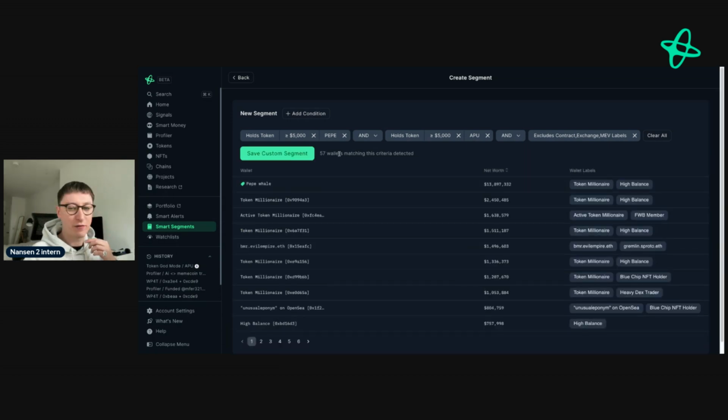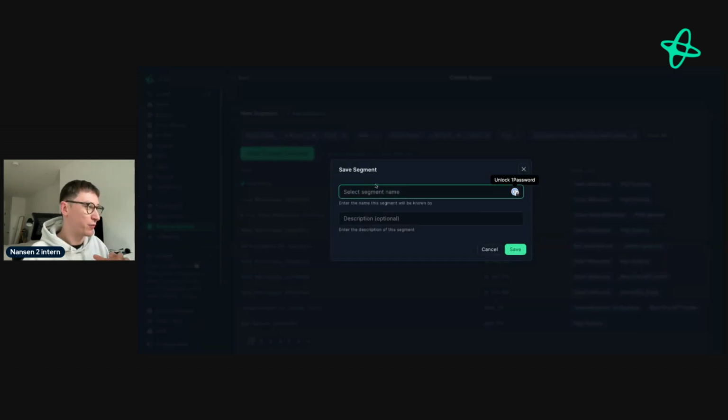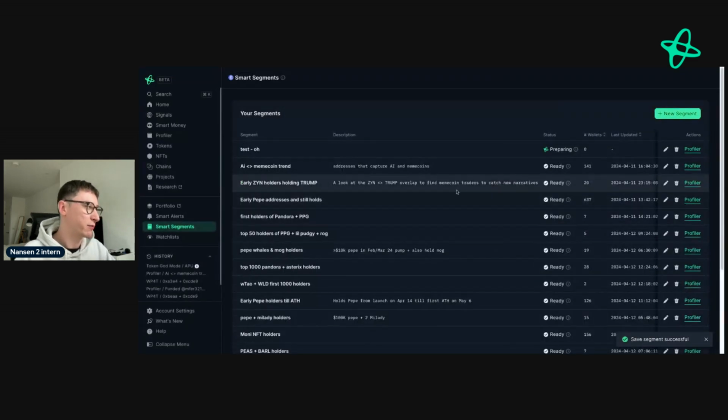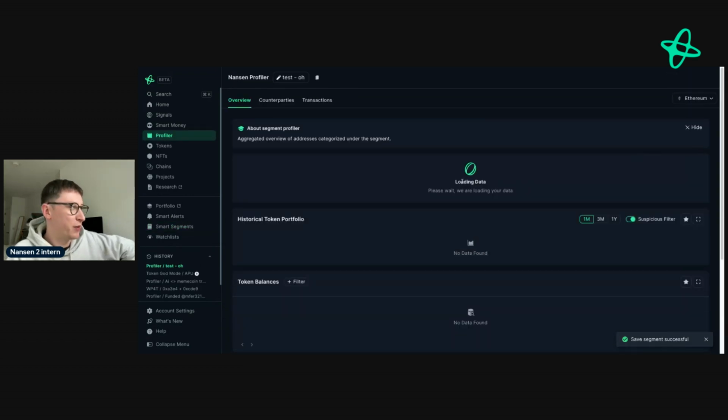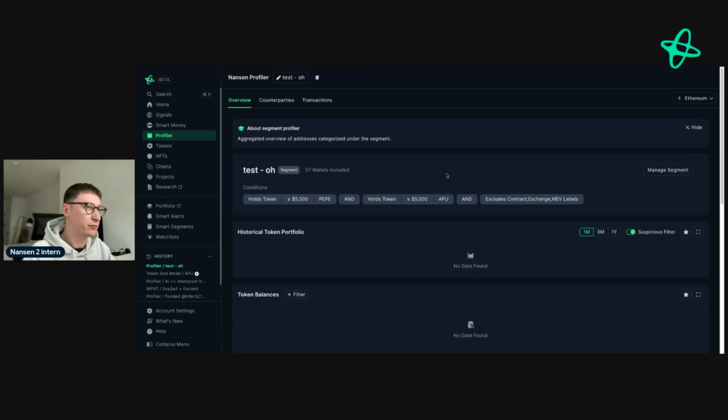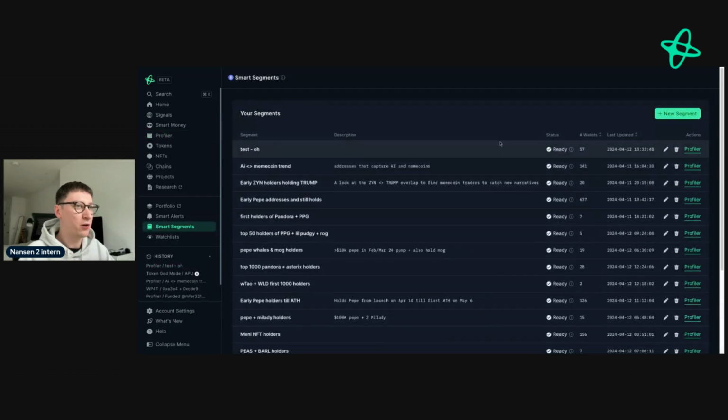So in here, we have 57 wallets and we save the custom segment. I'm just going to say test office hours to find some meme coins. And then what we do is go to this section here that's profiler, and this will show all the token holdings from these addresses. Waiting for this to load.